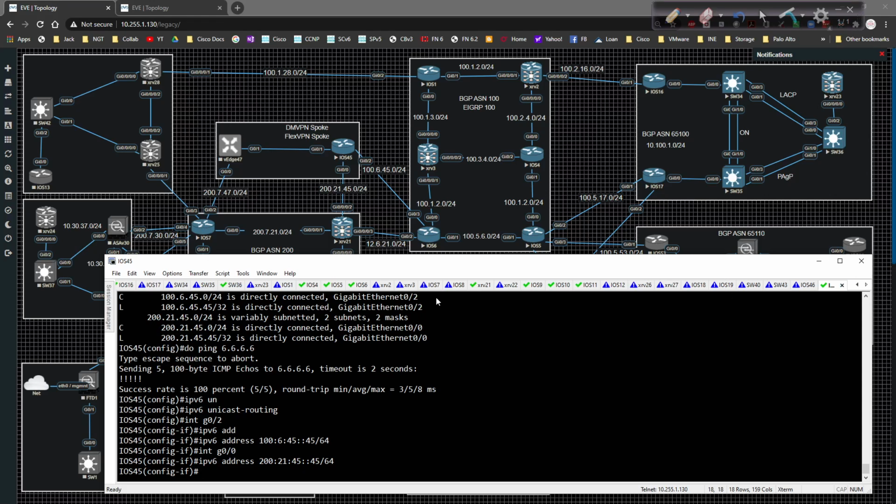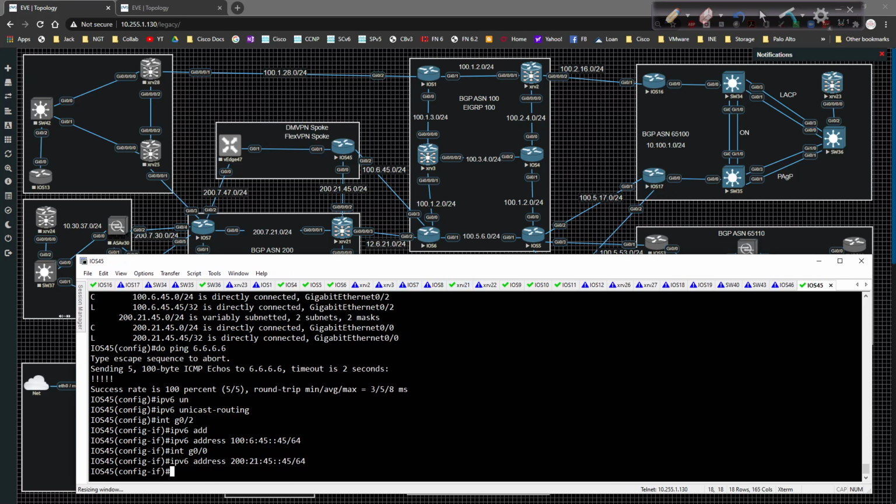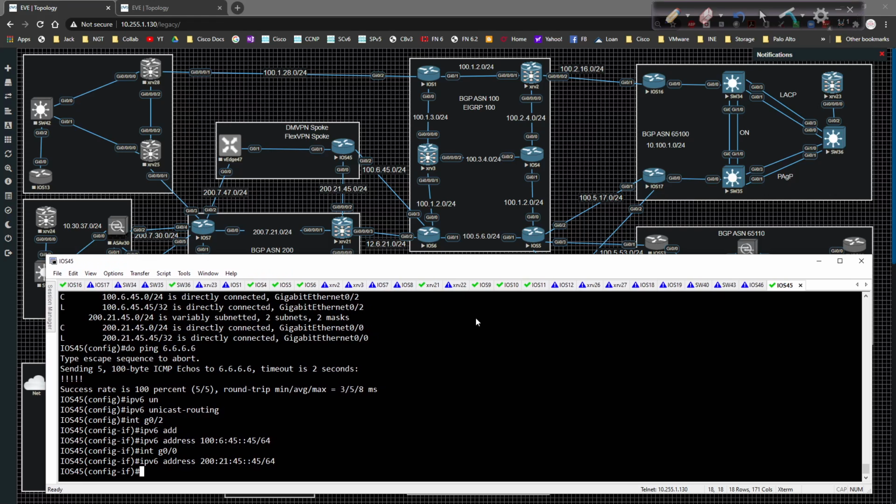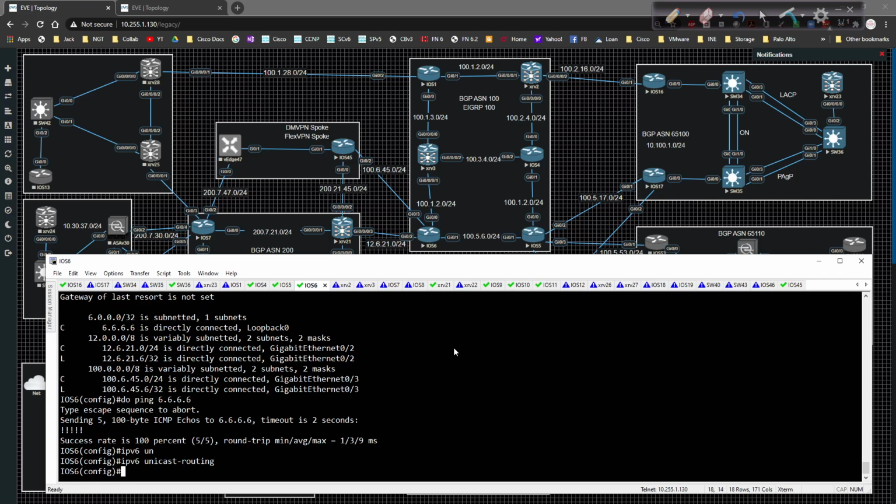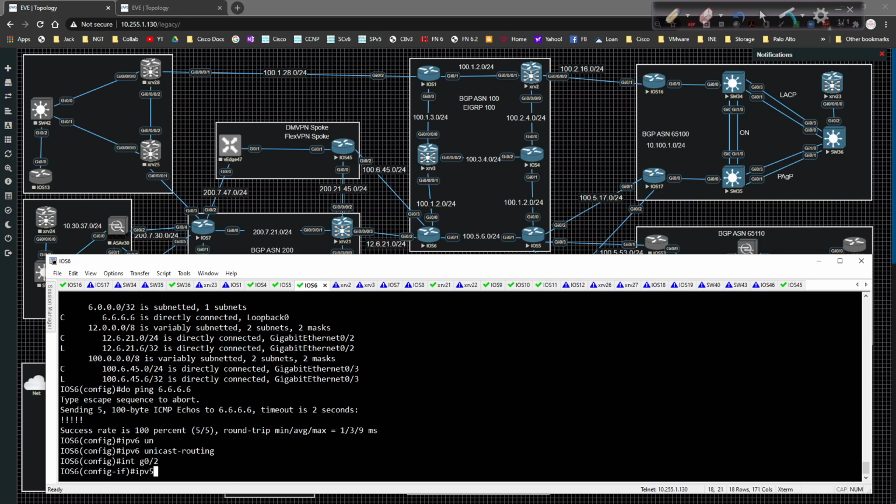I'm going to go over here to IOS 6 real quick and get that configuration in place. Where did it go? Did I accidentally close it? Oh no, it's right over here. So I'm going to go to interface gig0/2, IPv6 address of 12:6:21:6/64.